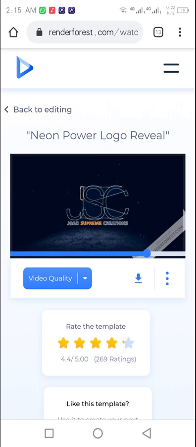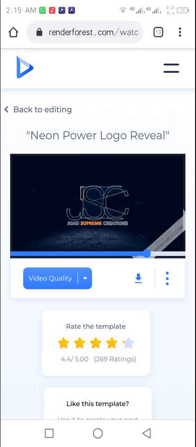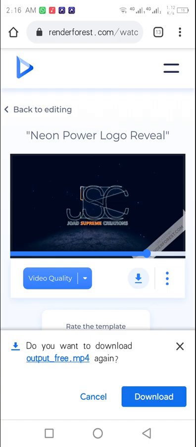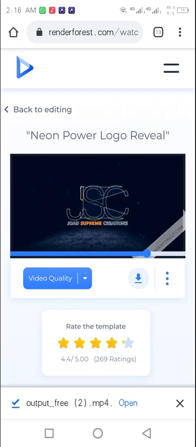So the next thing that we're going to be doing right now is to be saving our logo. So now you tap on this arrow pointing downward. That's how to save. You just tap it once and then download. So guys, that's how to create 3D logo animation on your phone.